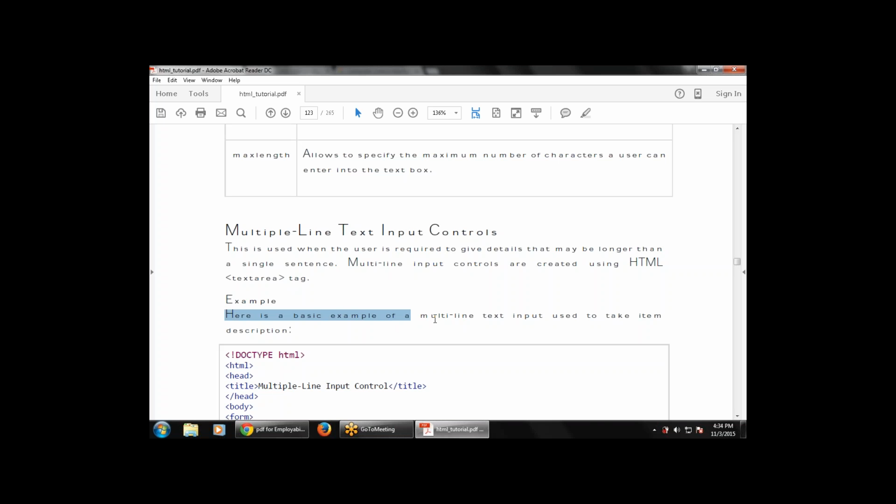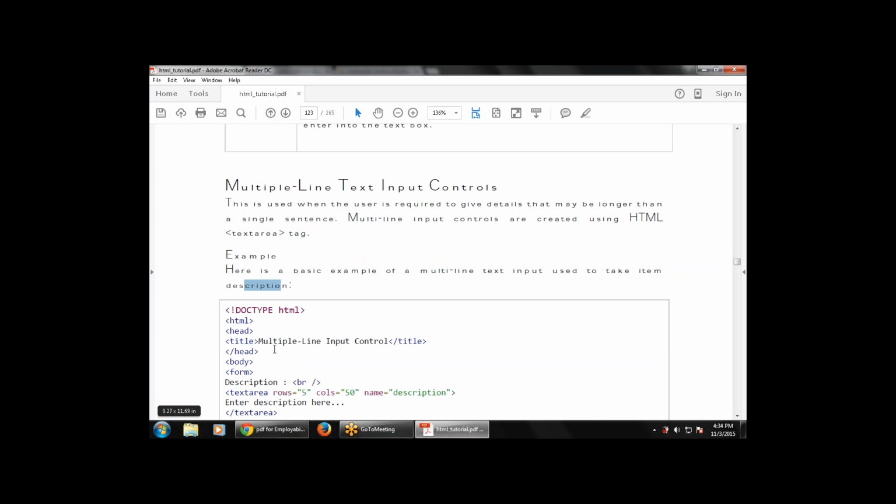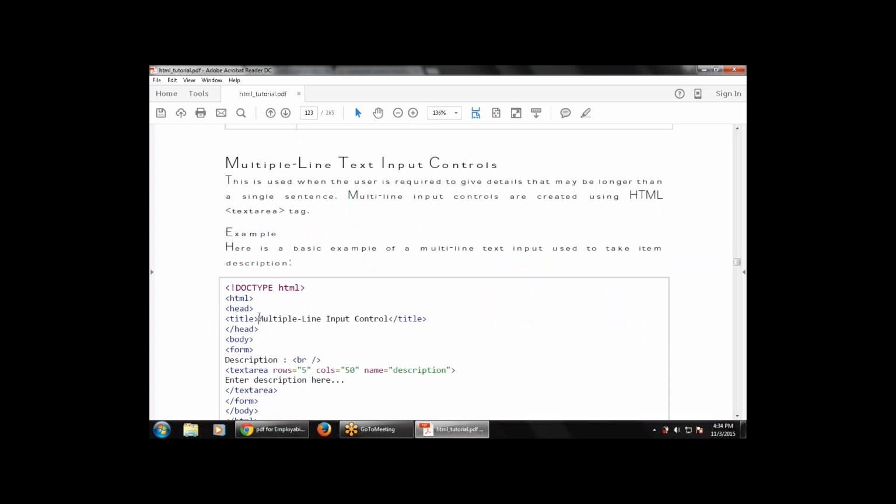This is a basic example of the multi-line text input used to take an item description. First is the doctype HTML, then html, then head, then title. Within the title, it is given "multiple line input control". Then the title is closed, the head is closed, then the body is opened, then the form is opened, as we covered in the single line input controls. Then within the form there is the word "Description", then a br tag to break the line.